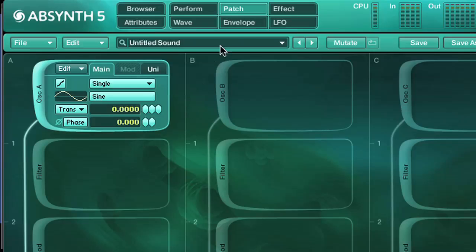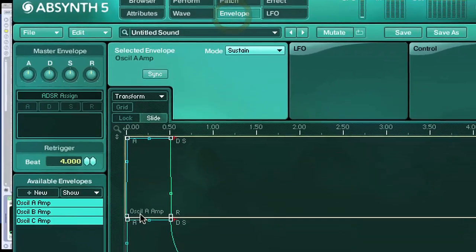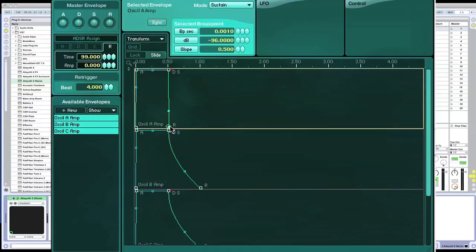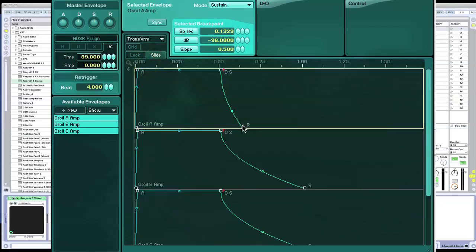So we can go ahead and take a look at those by clicking on the envelope page, and I can see all three of them here. You'll notice that actually the release on my oscillator A amplitude is really tight, so that's what's giving us that click. I can go ahead and adjust the release by moving this breakpoint here. Now let's listen to it.